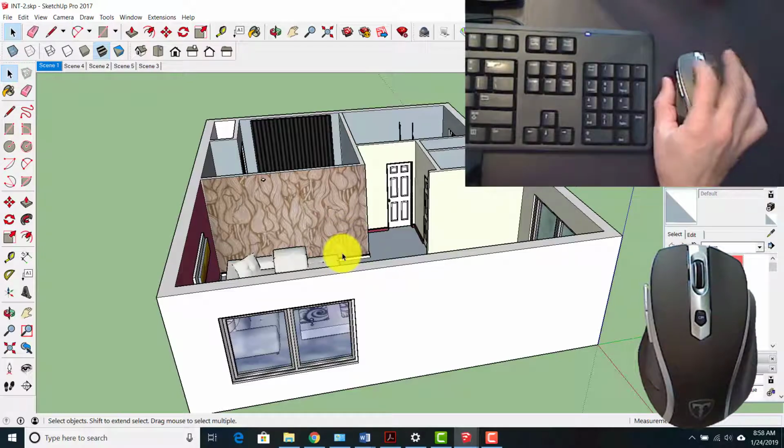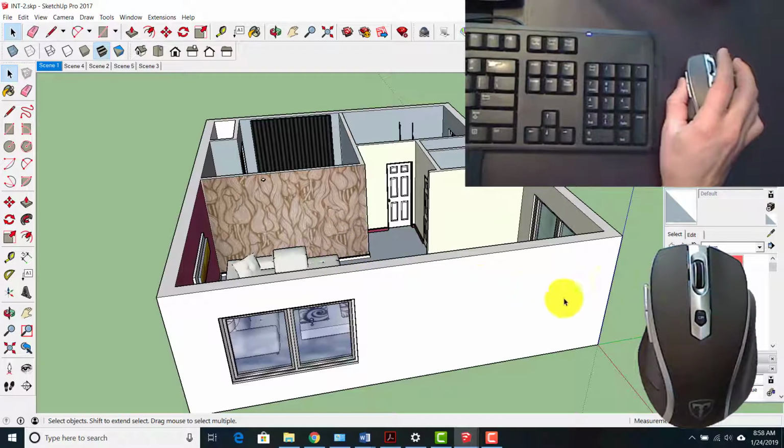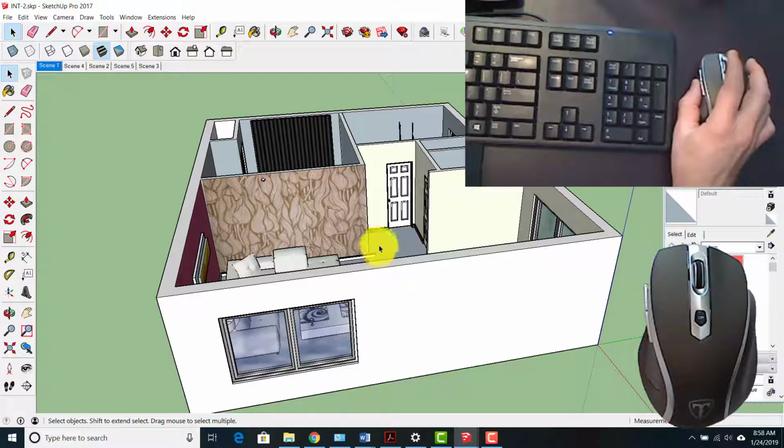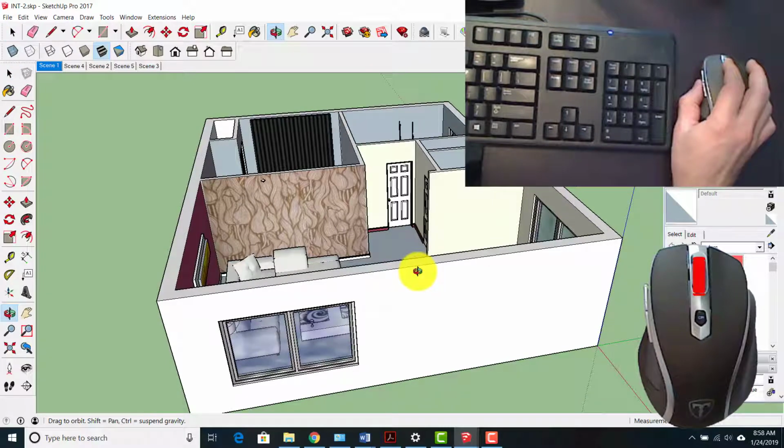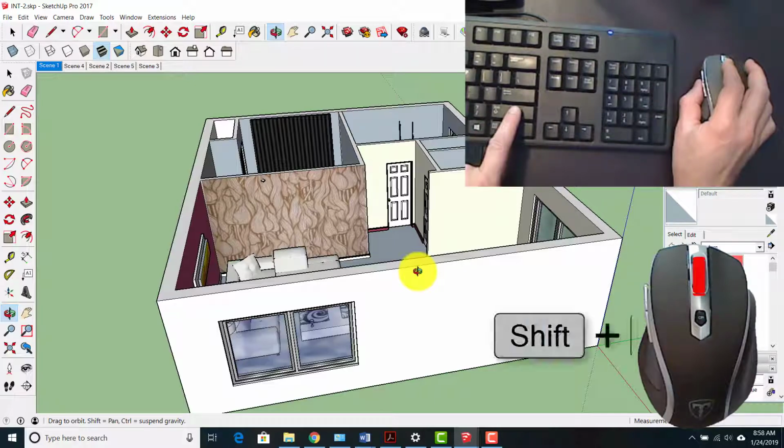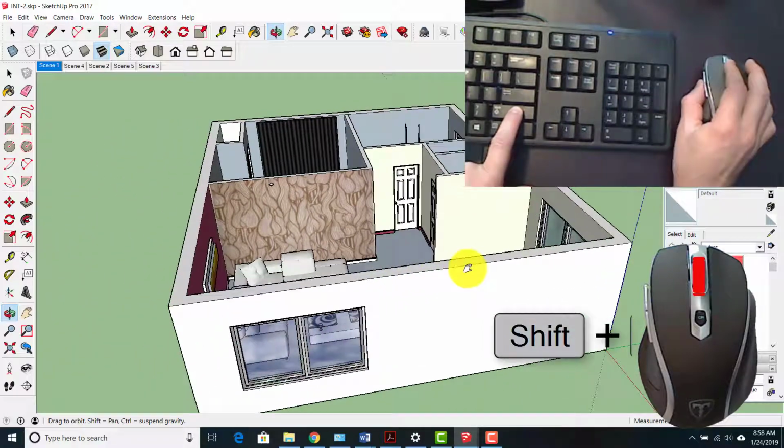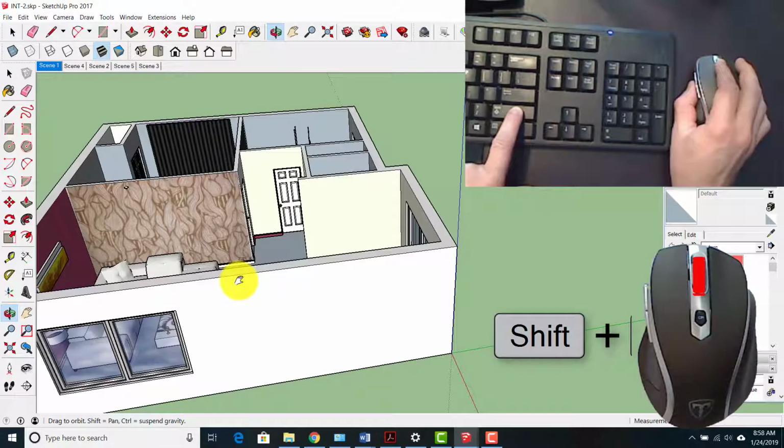To do the same thing with the mouse, place the mouse where you want. First, push the wheel button on your mouse. As you can see, the icon on the screen changed to orbit. Then press the shift and now we can pan.